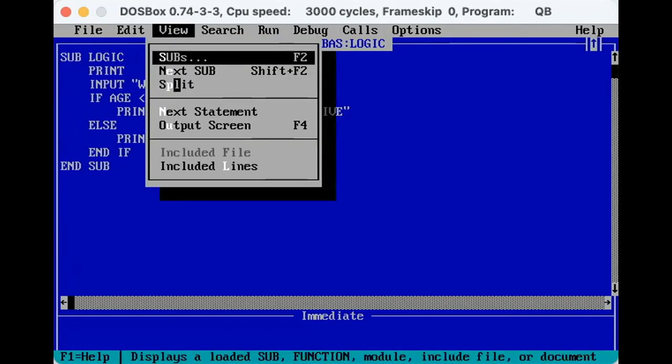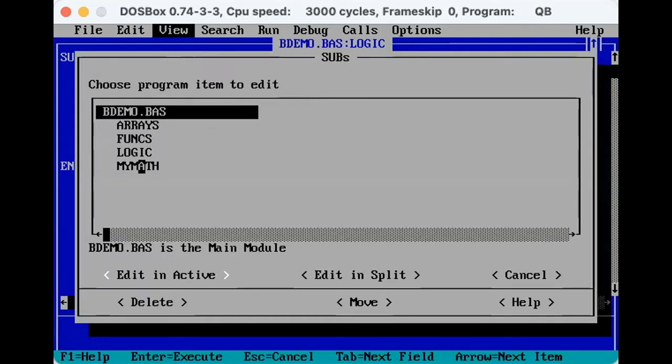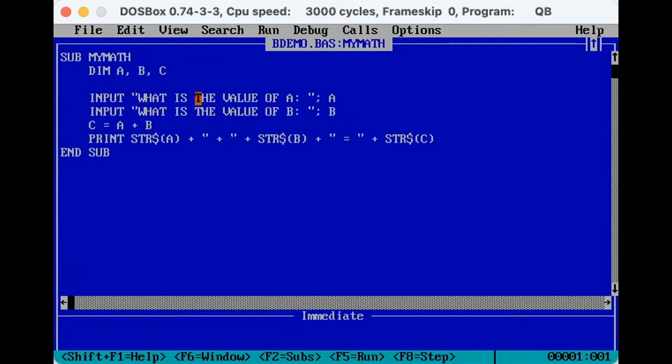That's the only real main reason, right? It's the only main reason. Here's my math. I'm asking for 2 numbers. I do use dim for A, B, and C. And I print out the variable. Okay, so now look at this.